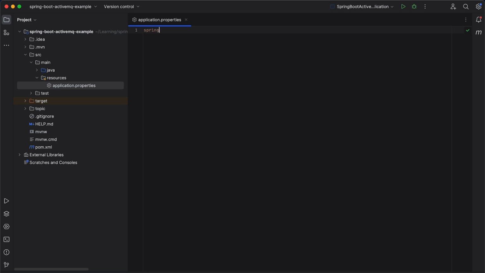Now, as part of the configurations, we need to set up the broker URL in the application.properties file, which is by default TCP localhost and the port 61616. Then we also need to set up the username and password, which is admin for both.